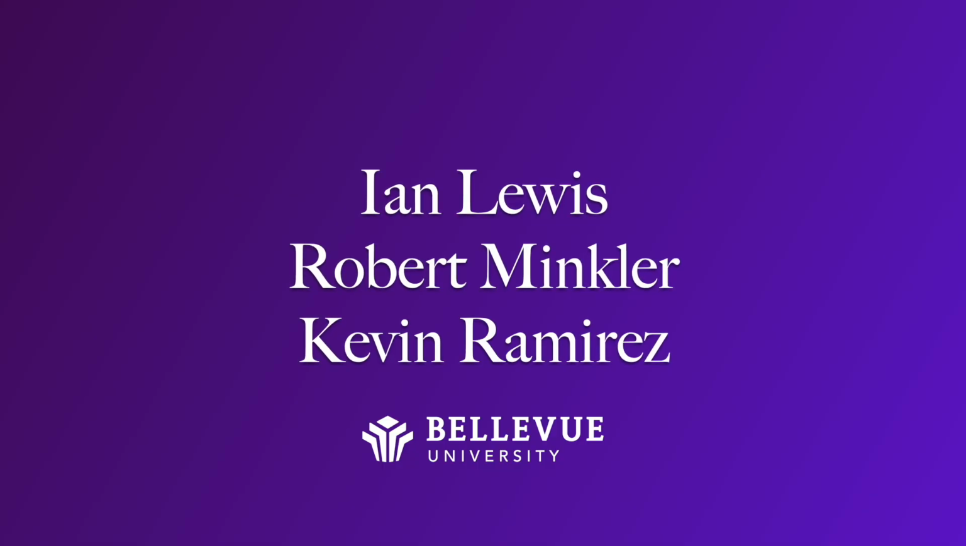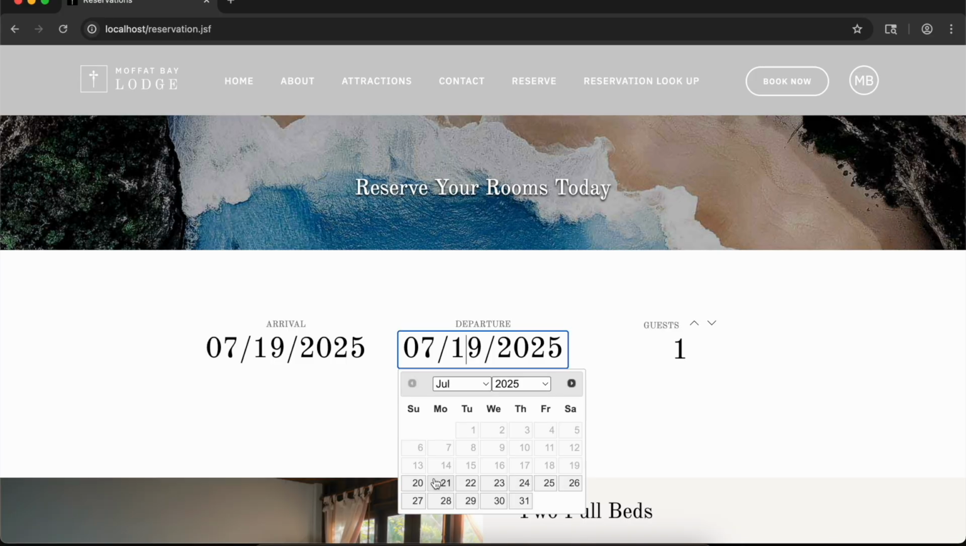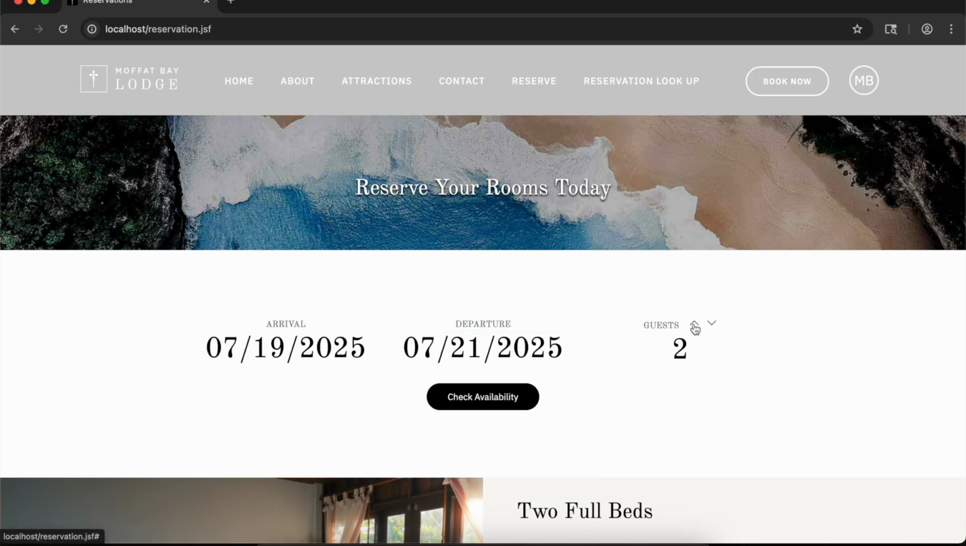Our goal is to walk through the site and show features like logging in, signing up, booking a room, and showing the real-time updates in the database as we go.